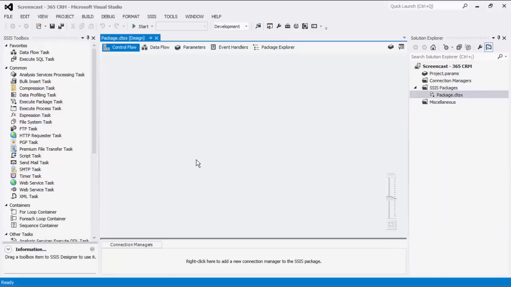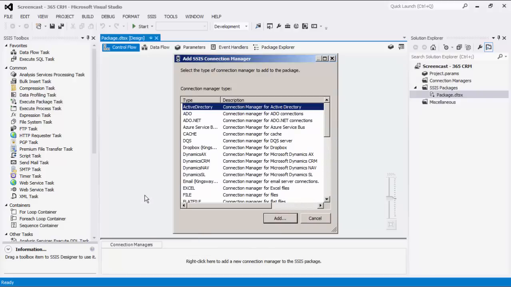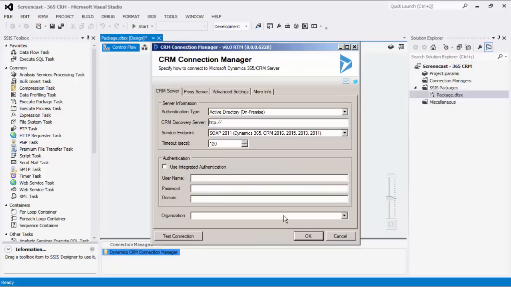SSIS is a platform that can be used to implement data migration and application integration using simple drag-and-drop features. To begin the SSIS implementation using our toolkit, we will create a connection to the Microsoft Dynamics 365 CRM Server. Let's start by right-clicking the Connection Manager area and select the New Connection option. Select Dynamics CRM and press Add.